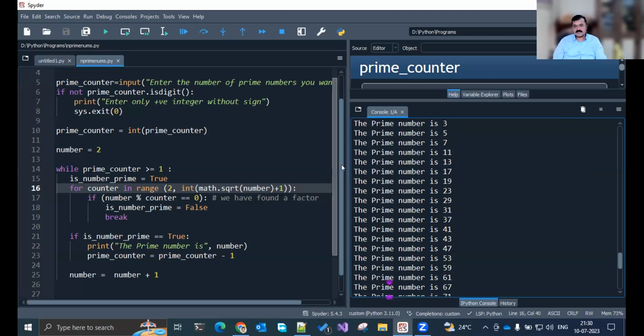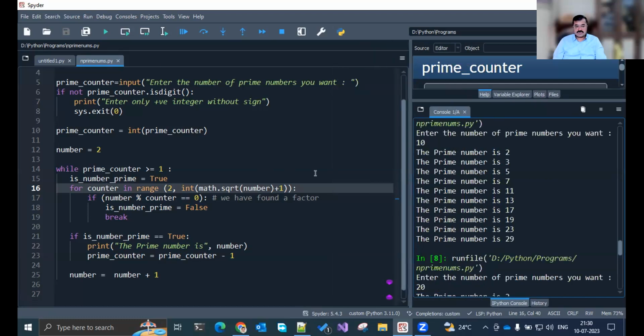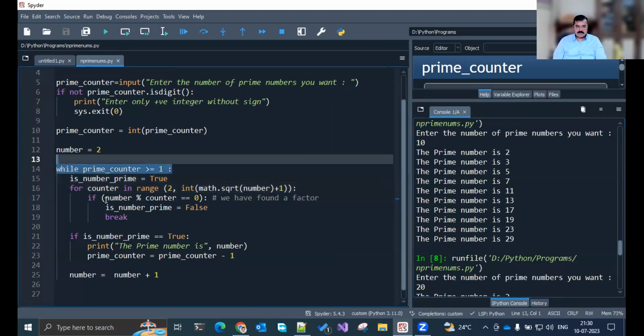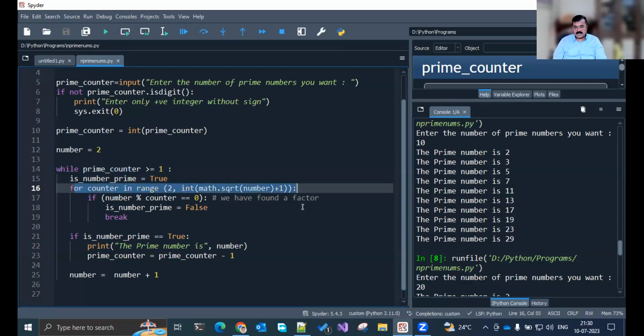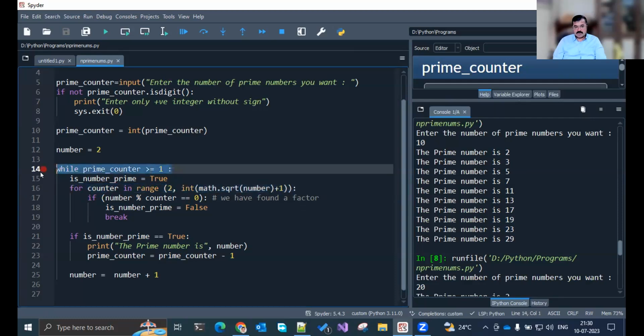This is perfect. So here we have used 2 different loops. The outer loop is a while loop. The inner loop is a for loop. Why is it so? Because how many times the outer loop should get executed, we really don't know. You may say it's prime counter number of times. Prime counter, the total number of prime numbers that have been asked of us, is like 5, so it should run 5 times. That's not the case. We do not know when the 5th prime number will come.